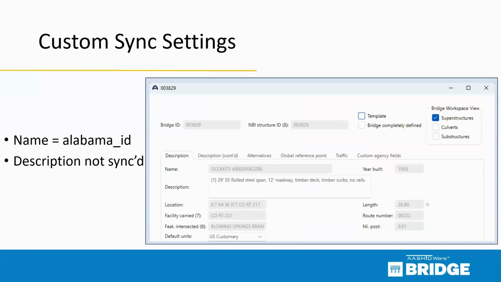As you can see here on this screen, all the fields that are gray are the ones that are synced with BrM. You see in the name box, we've got the Alabama ID in there, which is what synced up from BrM rather than the name of the bridge. And then the description box, which is still in white, retained the bridge information that we had typed into that box because the sync was not enabled.